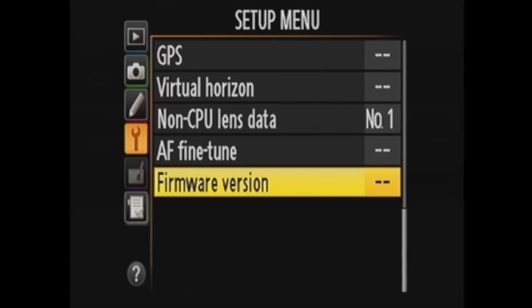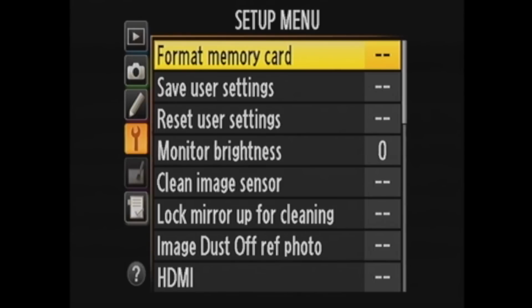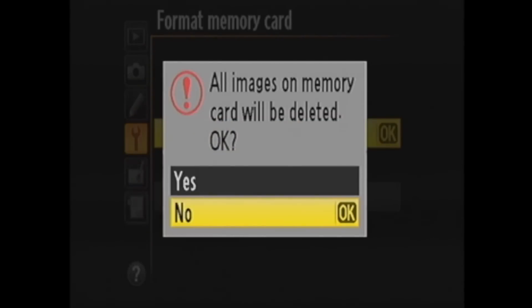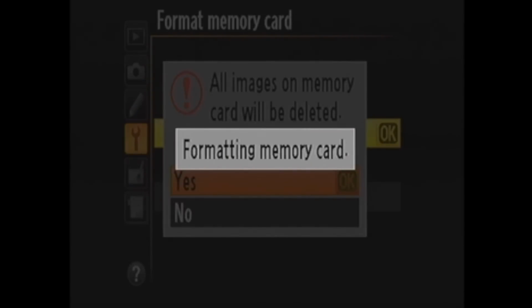Now we need to format the memory card in the D600. Still in the setup menu, the top menu item is Format Memory Card. Click OK. If you have more than one memory card slot, you have to use the primary card for this. If you don't know which one is your primary card, check in your shooting menu. For me, that is the card in slot 1. I click OK, then Confirm, then turn the camera off.